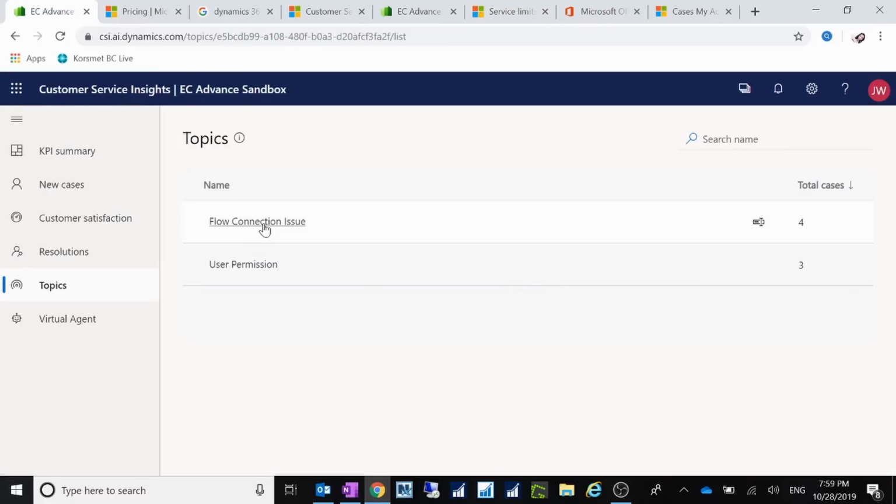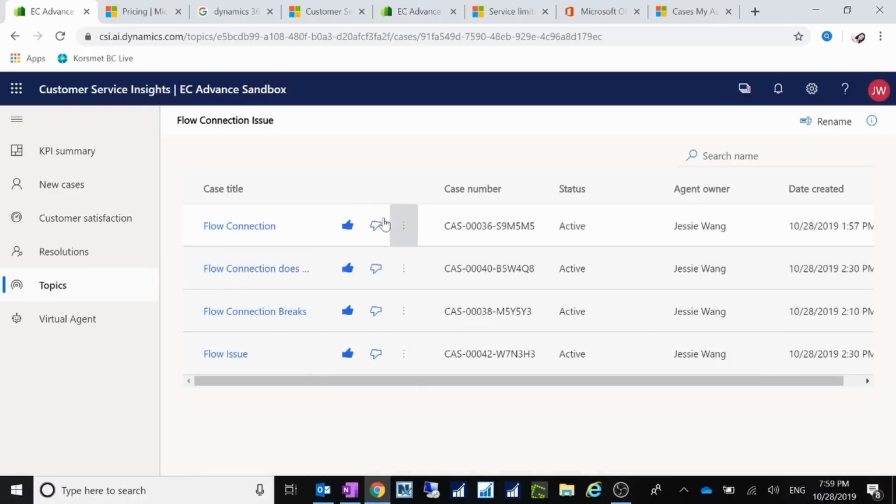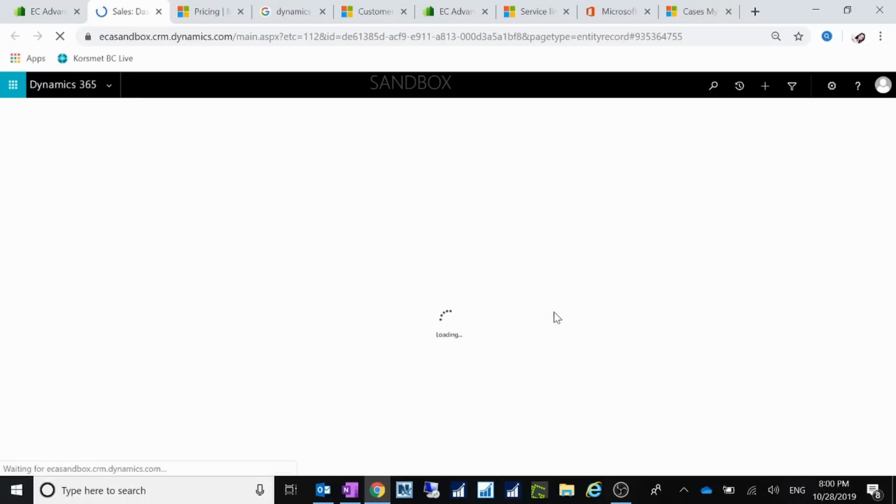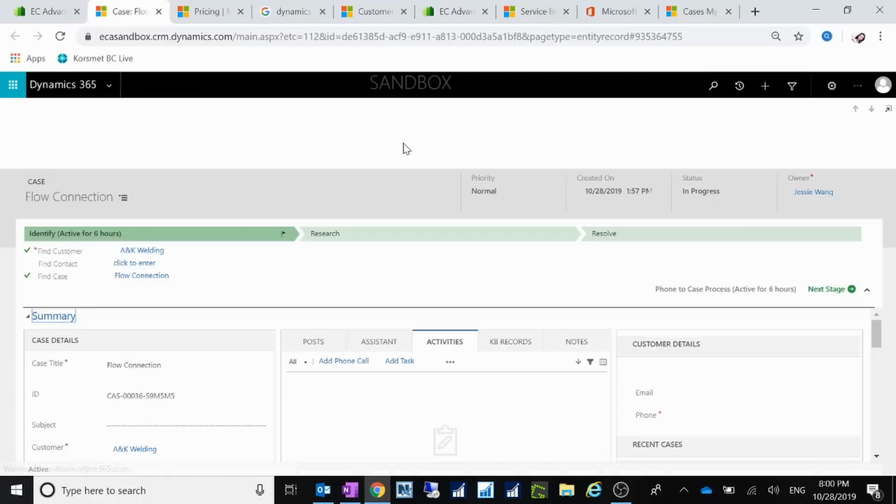Okay, so another thing, if you go to these topics, then you can tell the artificial intelligence if this grouping is accurate or not. If you think this grouping is inaccurate, you can give it a thumbs down. If you think it's accurate, you can give it a thumbs up. And I mentioned you can rename it and you can search it here. And you can drill down to this case title to see what exactly it is, and it will bring you to our Dynamics 365 customer service directly. So they're linked together.